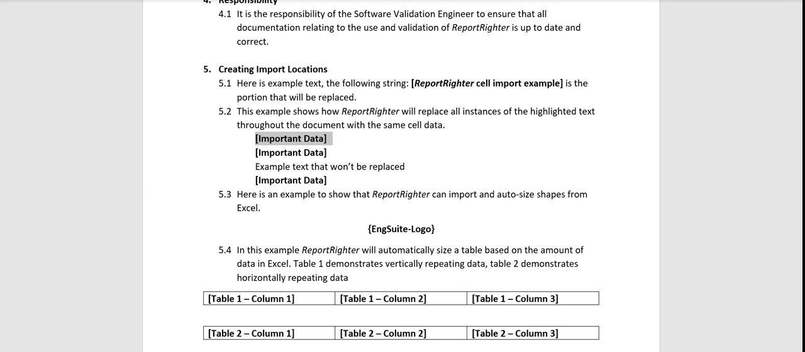And we see it down here twice. So it's going to take that and replace each of these instances with one of these cell imports. So let's try it out. Give it a little time. It's a little slow because of the recording right now.